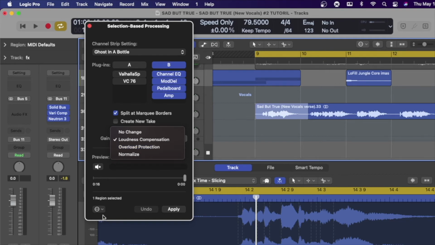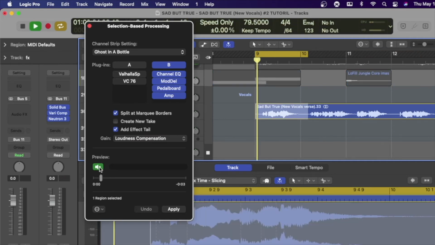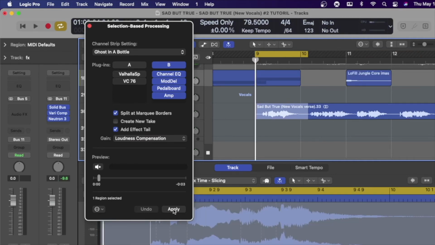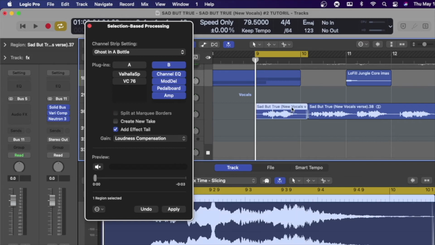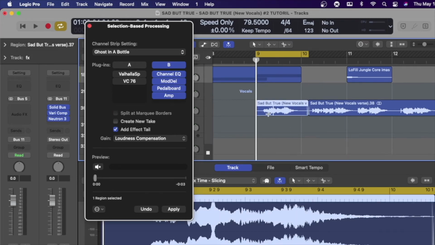Down here on the three dots, you can choose enabling the solo and cycle modes for your preview. So for this particular audio section, I want to split at marquee borders. I also want to have add tail and also loudness compensation. Let's click Apply. And as you can see, Logic created a new audio file with the processing. Let's have a listen.